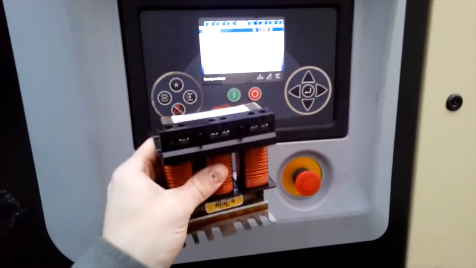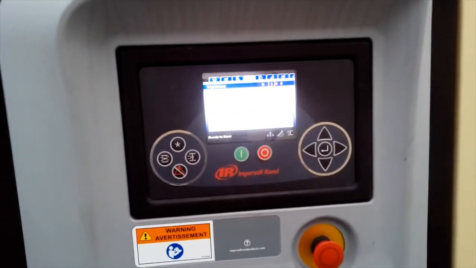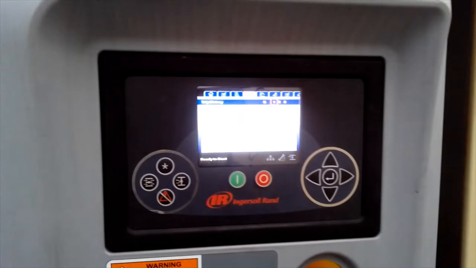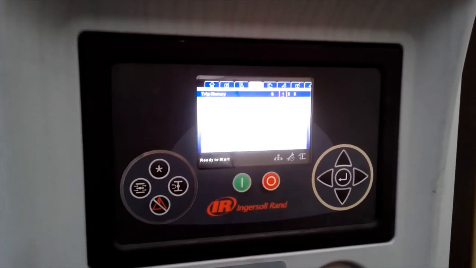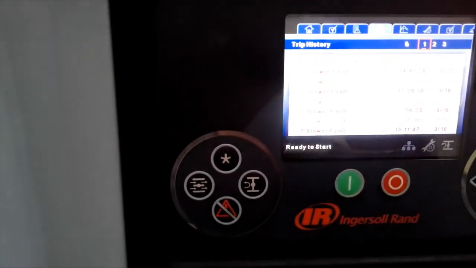All right, today we are going to talk about how to install this line reactor in front of the blower fan VFD on an R90 or any R series compressor.